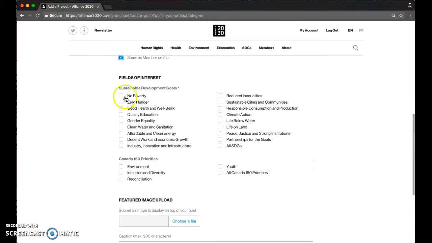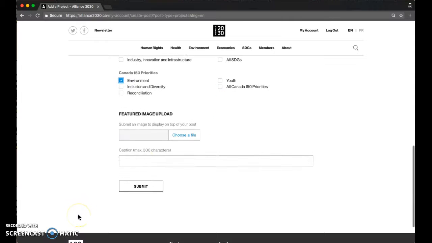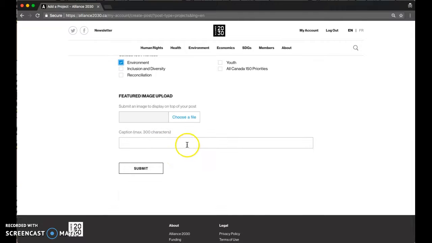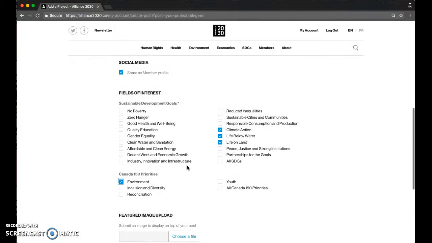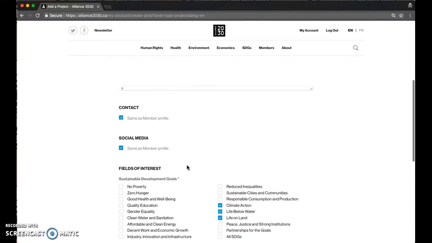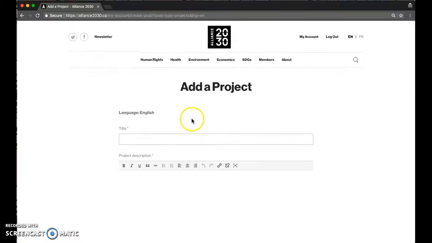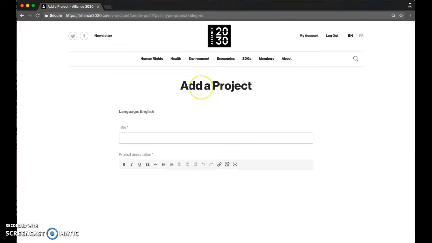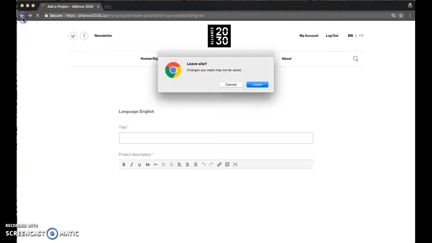And again, use the tags to specify what your project is relating to. You can do multiple tags, so you can say climate action, life below water, life on land, and environment. Upload a nice image for your project because that will be displayed on the homepage. And then submit. And once you submit, you'll get a little notification that says your content will be reviewed and published shortly. So we do take a look at all of the content just to make sure that everything is filled out and is tagged appropriately before we publish it live.